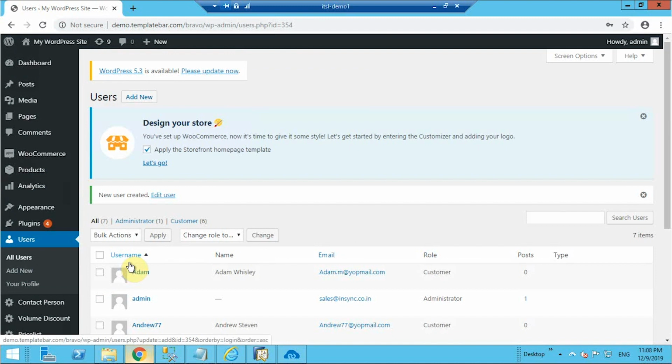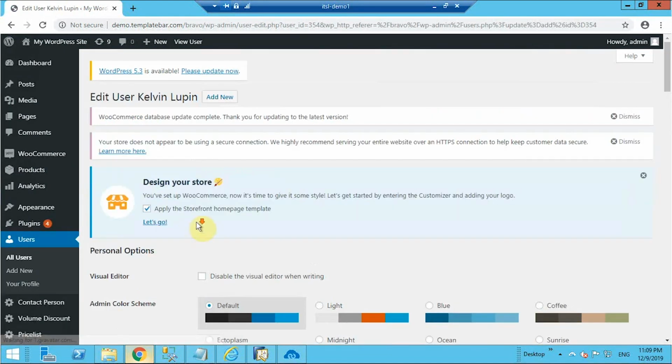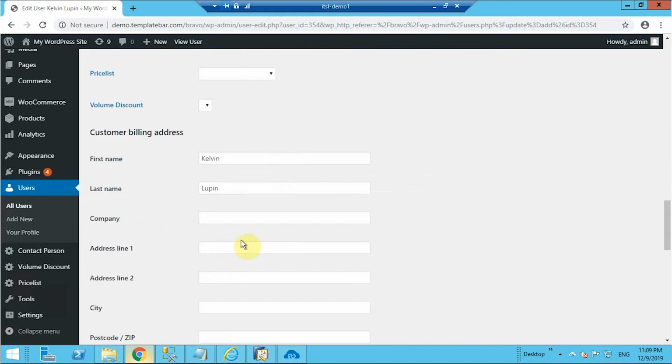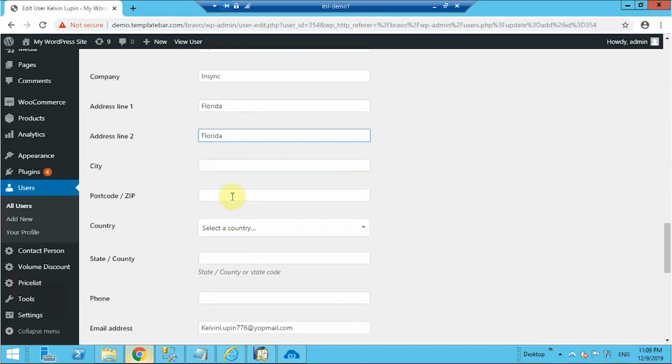Now it's time to add the addresses. You can add different billing and shipping addresses. I will be adding a single address so someone can use that for different billing and shipping purposes. So I'm adding the address and city and zip code and other details.